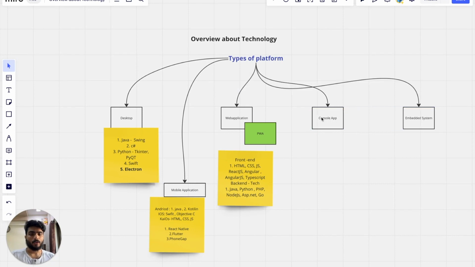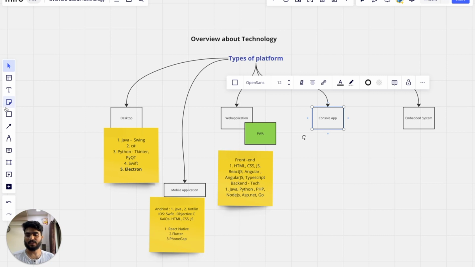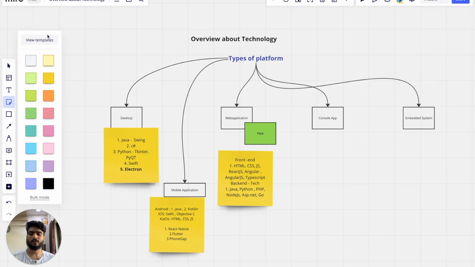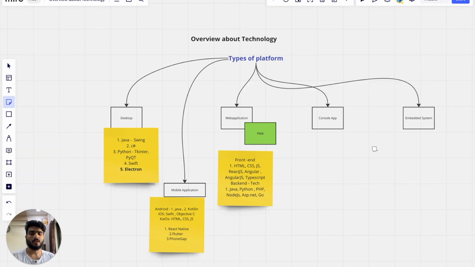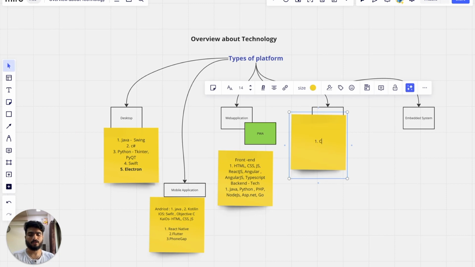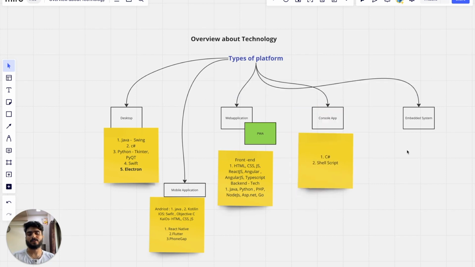So console app, I already gave an example of how you can develop one, but here let me write down what technologies you can utilize to develop a console application. First and foremost, C# can be used, and shell script can also be used to develop a console application.